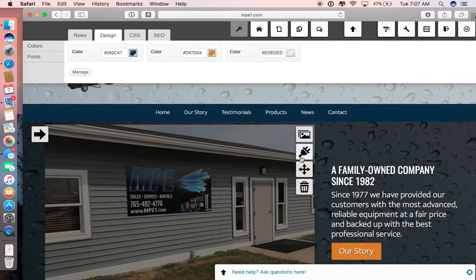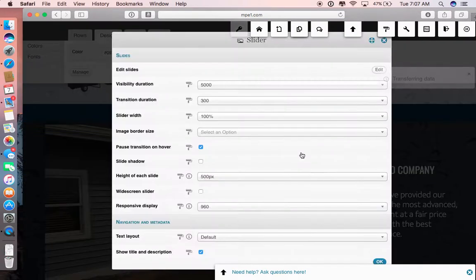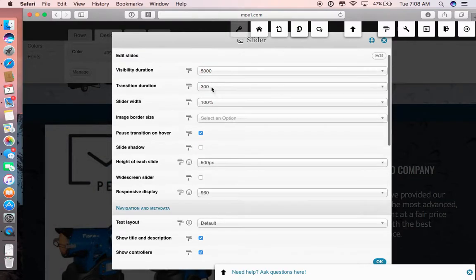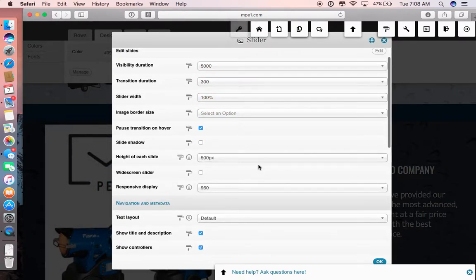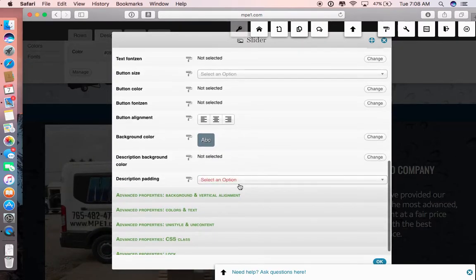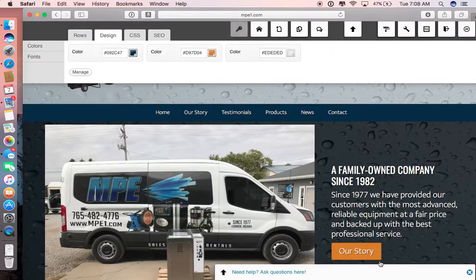Now here you've seen me accidentally click on the little plugin. This gives us a couple more different options for this individual widget, for this slider. You can change the visibility, durability, you get a whole bunch of stuff, change slider width, stuff that you probably won't play with so much, but it does give you a couple little different more options.